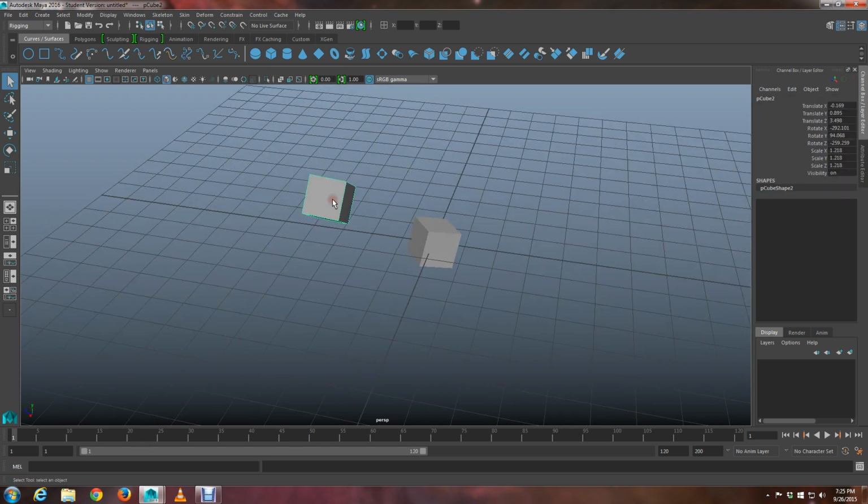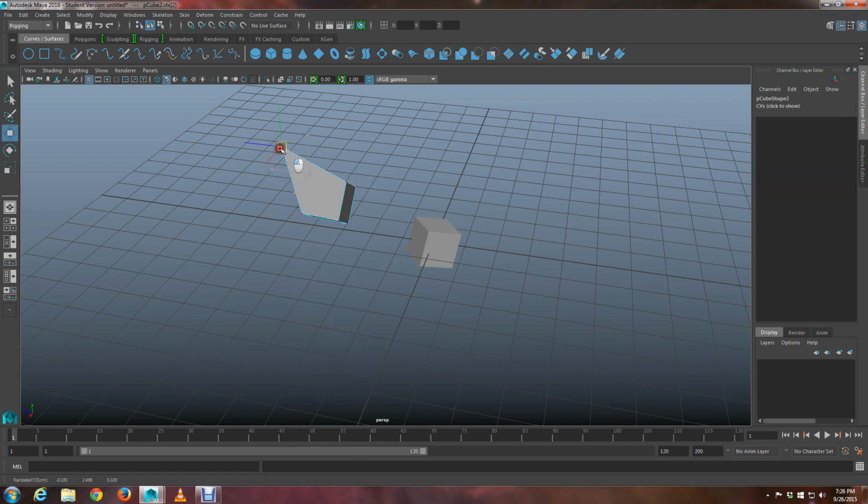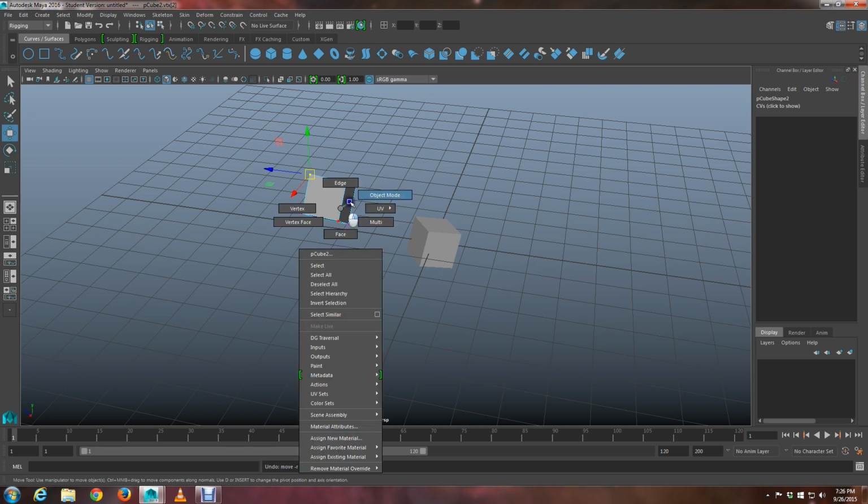But yeah, so if you perform a command of some kind, you move a vertice here, and you say, wait, I don't want to do that. Well, you just hit the Z key a couple of times, and it'll take you back. Okay.